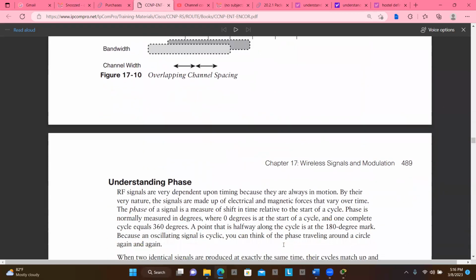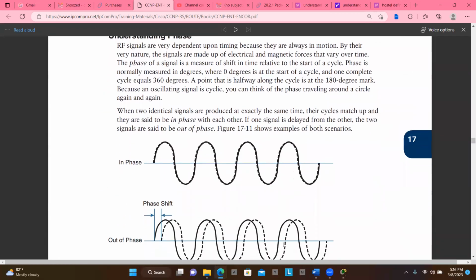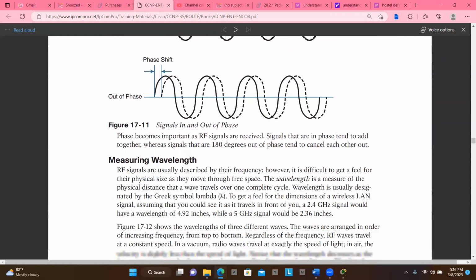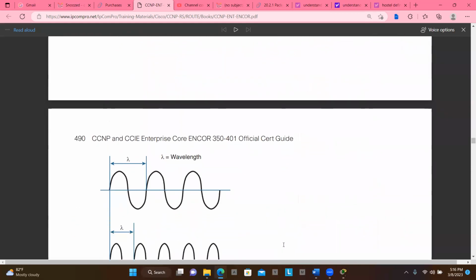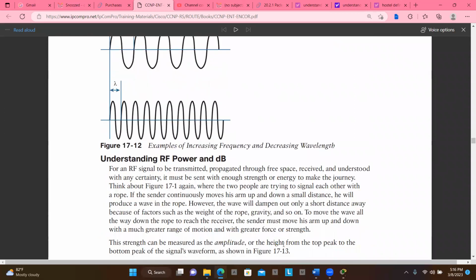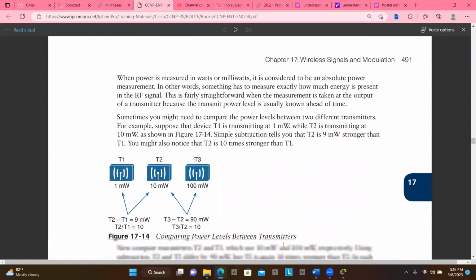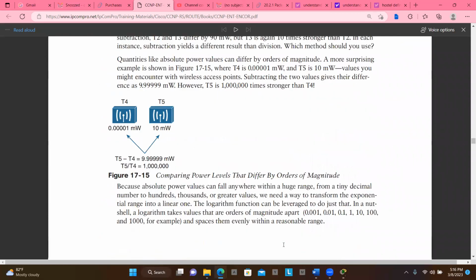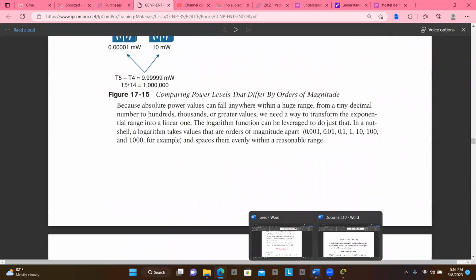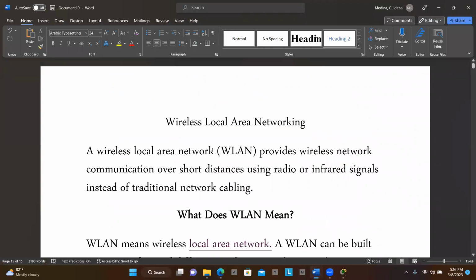So the overlapping channels, understanding phase, measuring wavelength. So why don't you go ahead and jump on the lecture notes that we prepared here.